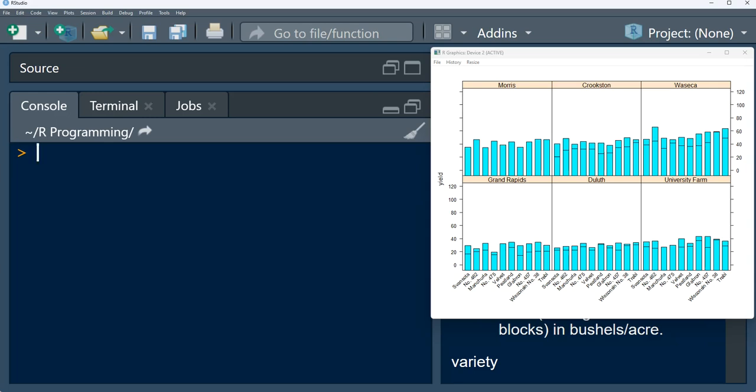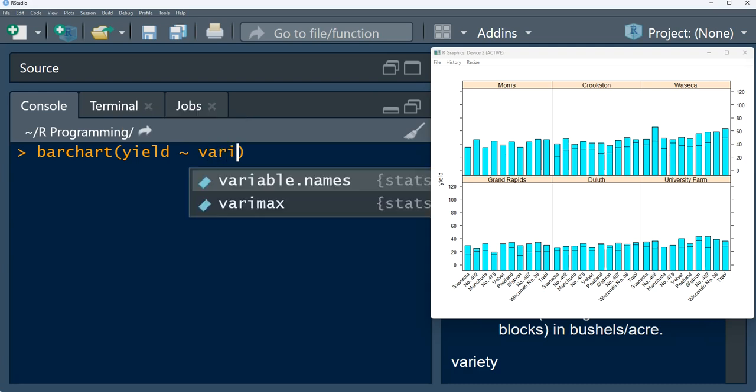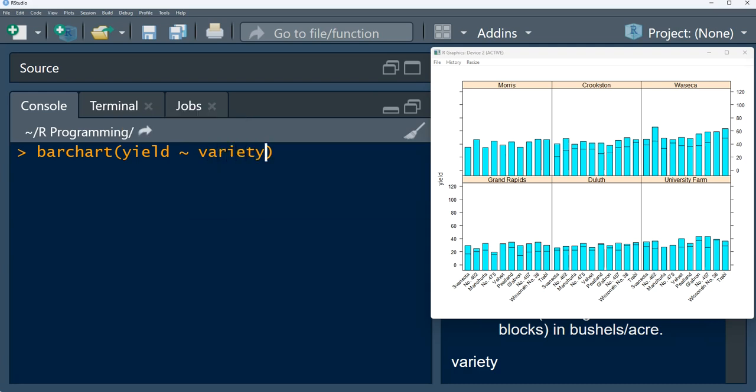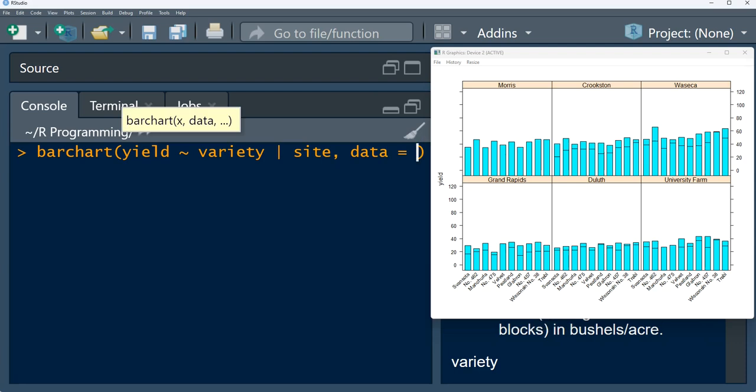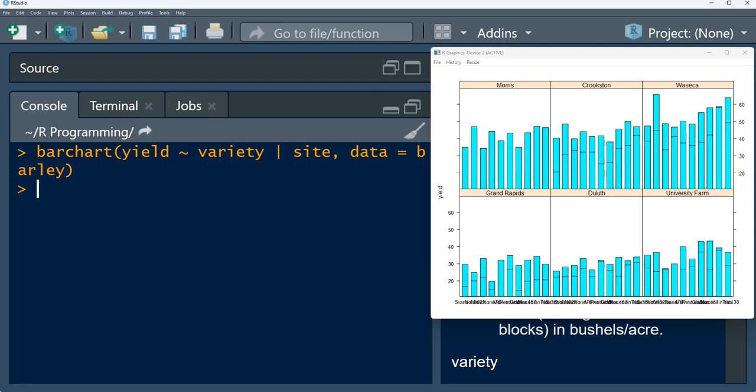There's also nothing that stops us from creating the groups. Okay, so if you come in here and you say barchart, and then you say yield, and it's variate. Okay, and now let's say we want to create separate panels for each side, and let us pass in our data set. And our data set is Bali, and let's run this.